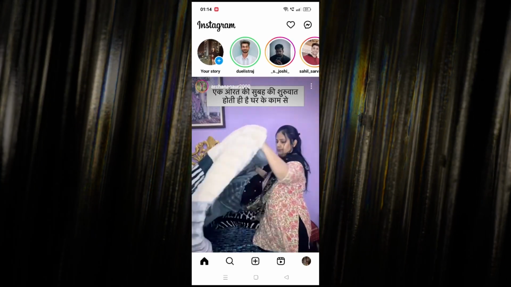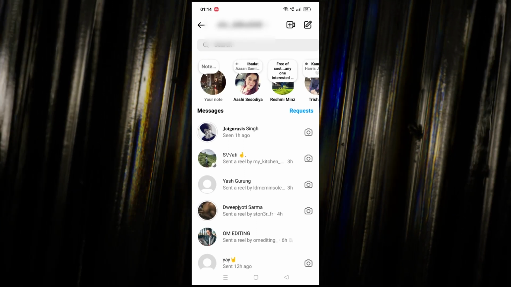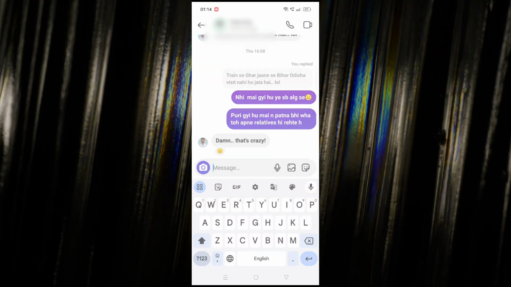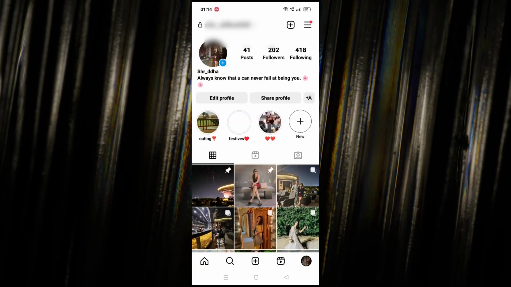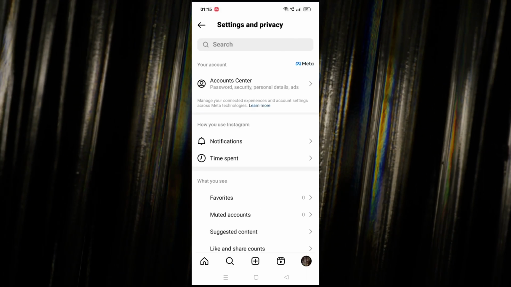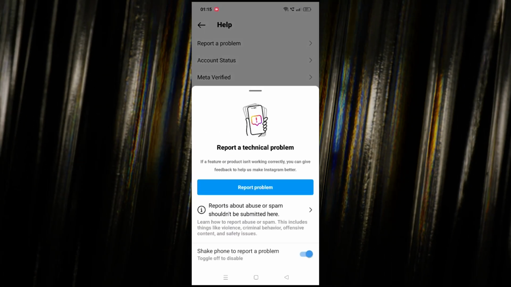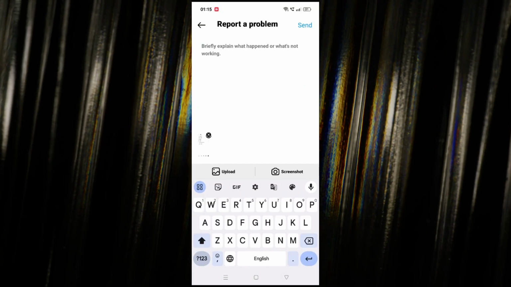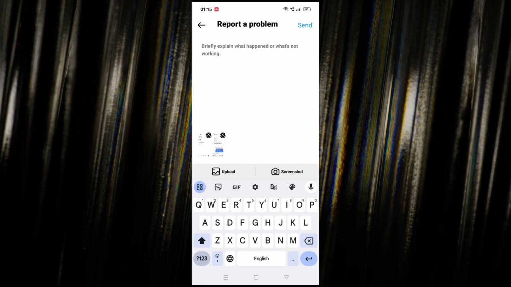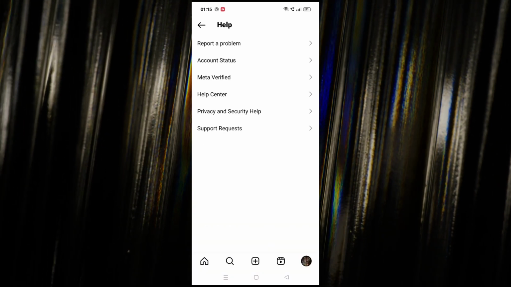But what if none of these steps worked? Don't worry, I've got one more trick up my sleeve. Take a screenshot of the problem in your Instagram chat. Then, head over to your profile, tap on those three lines at the top right corner, and go to Settings. From there, find Help and then Report a problem. Write a message to the Instagram team explaining your issue, and don't forget to attach that screenshot. Send off the report, and they should get back to you in a day or two to fix the problem.